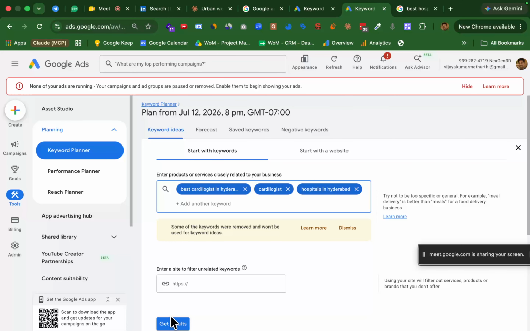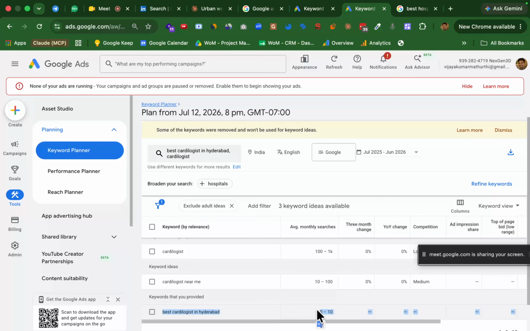Now you can see for a cardiologist, 100 to 1000 searches means that many people are searching for cardiologist. Similarly, for best cardiologist in Hyderabad, it is showing 0 to 10, which means it's almost negligible. So always make sure whatever keywords you are selecting should have some decent volume.